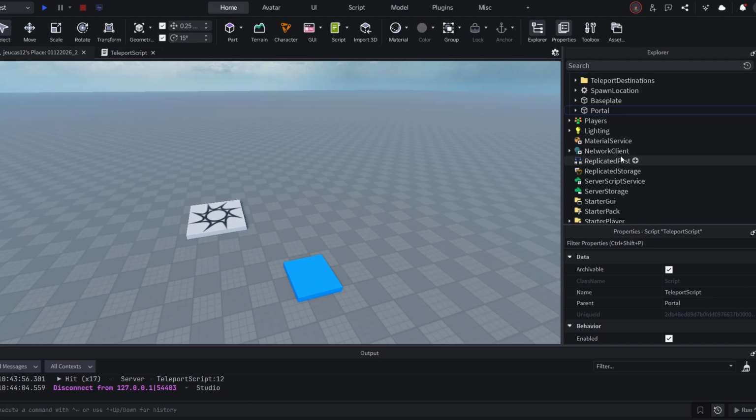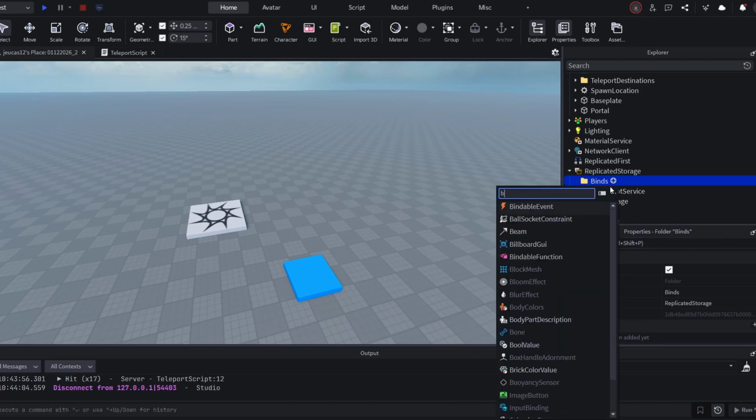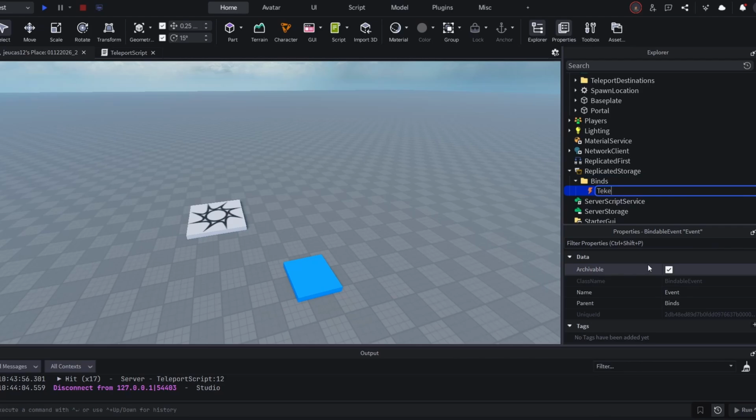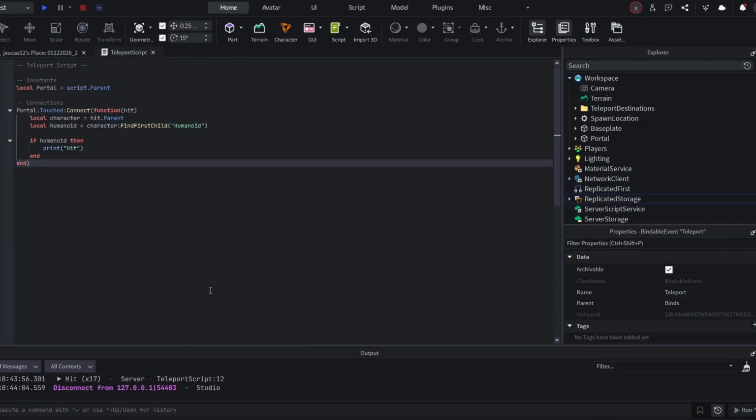Now we'll go over to replicated storage and create a folder. Call this folder binds. Add a bindable event and call it teleport. This is what we're going to use to pass information between the two server scripts. We're going to go back to the teleport script and connect the bindable event.